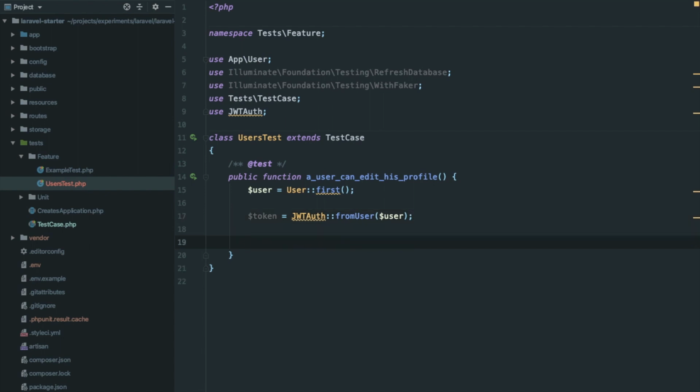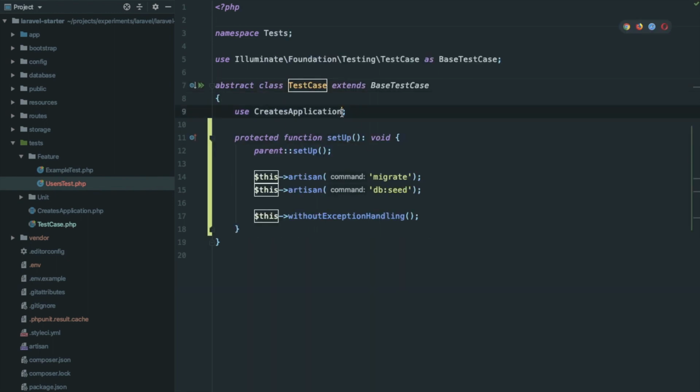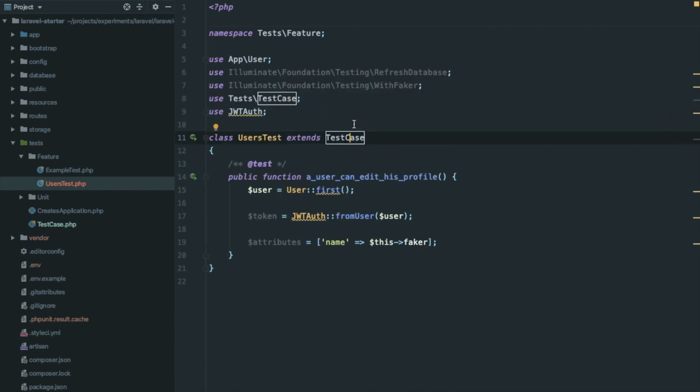Let's say we allow the user to update his name. So let's store the new name in a variable, attributes. Now to get a random name, I want to use faker here. So we can add faker in this class, or it would be better to add it in our base test class as you will be using it in a lot of test cases.